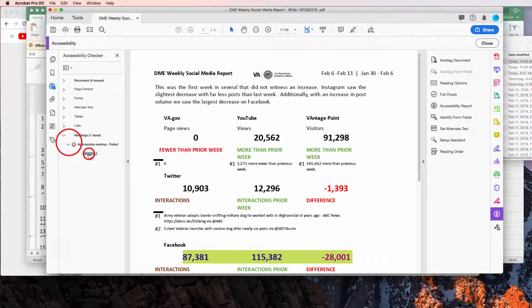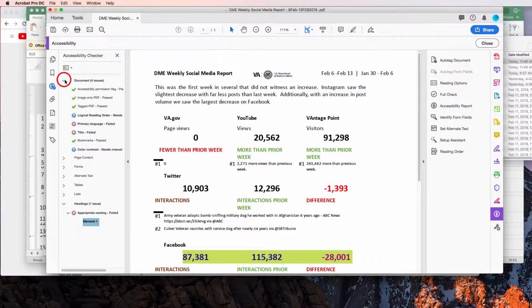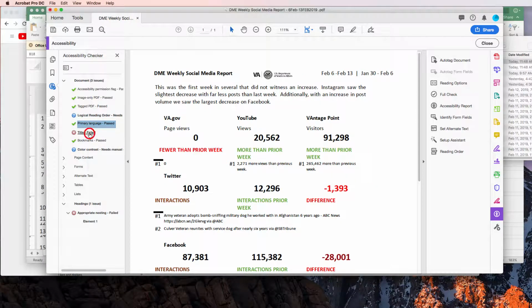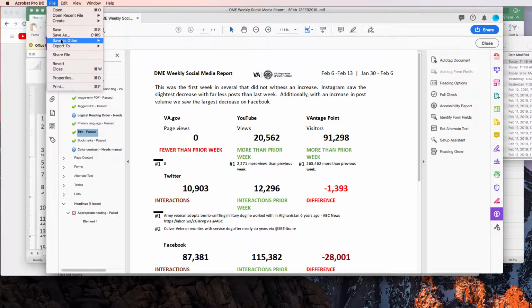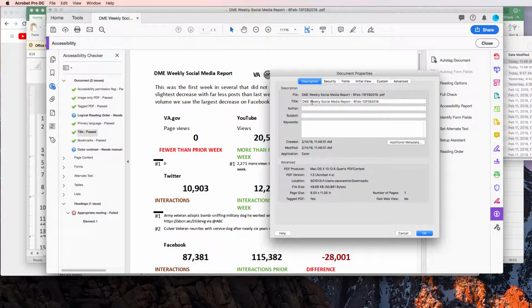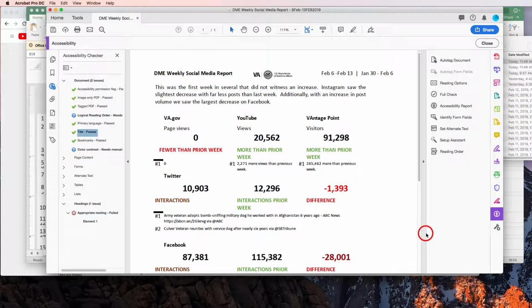There's this issue with the headings not being correct. I think it's fine personally. The major issues are you got to fix the primary language, English, yeah. Title, fix. If you go into properties, file, properties, you'll see title is now DME's weekly social media report. So title's good to go.